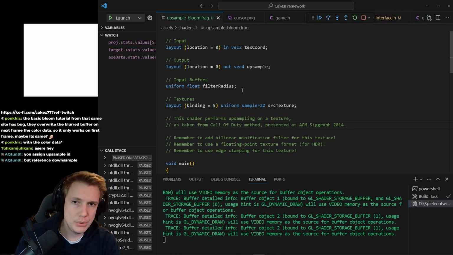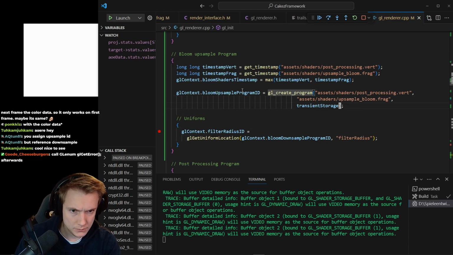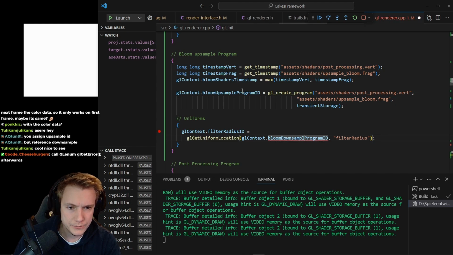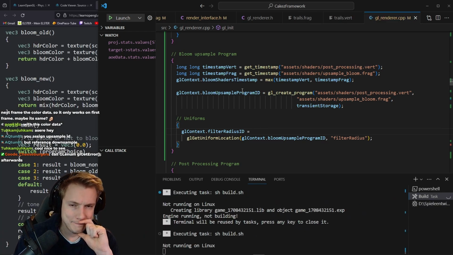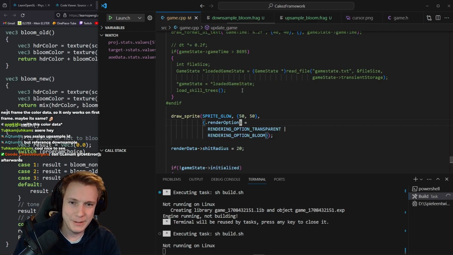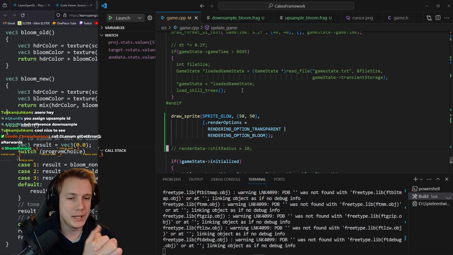You assign upsample ID. I'm looking at downsample ID, yeah. Thank you very much. There was the mistake. Okay, then I'm a little bit confused with this one. Then let's, how about we don't do this? Please work. That would be great.